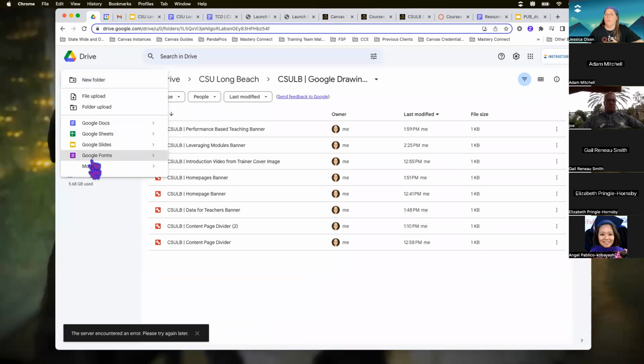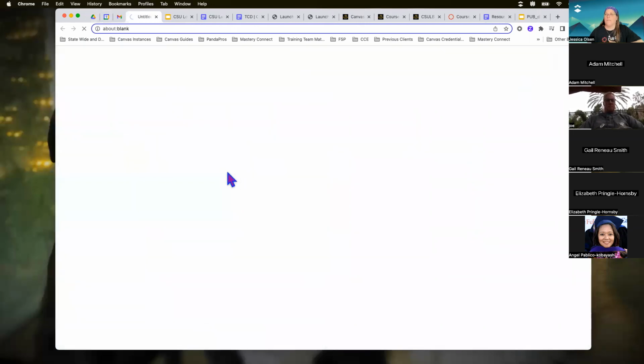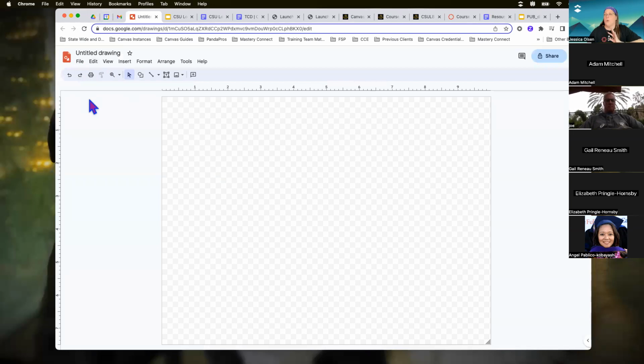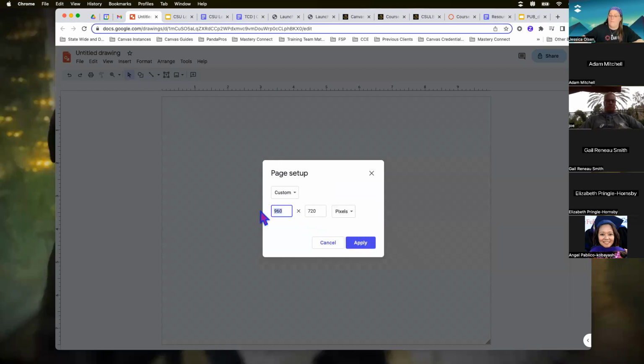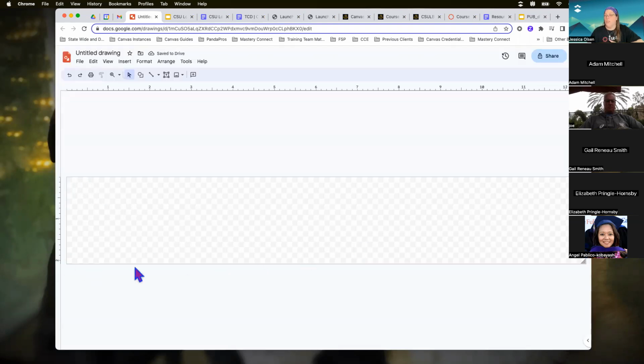So I'm going to go to New, More, and Drawings. Now I'm going to click on File and go to Page setup. One of the really cool things about Google is that you can determine your page size. When I click on the drop down, I'm going to go to Custom and change this to pixels. The document says that 1200 by 200 is a really good pixel size for a banner or for your homepage. So it makes the canvas the size of the banner image.